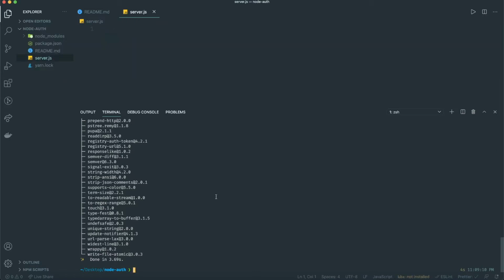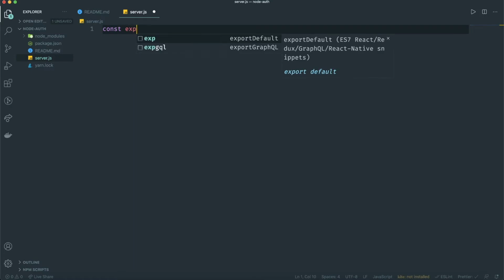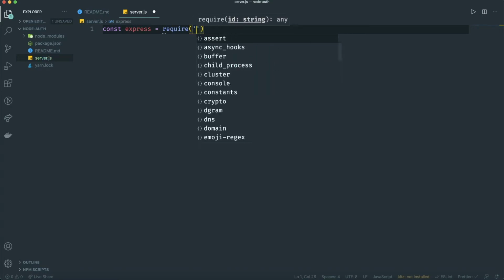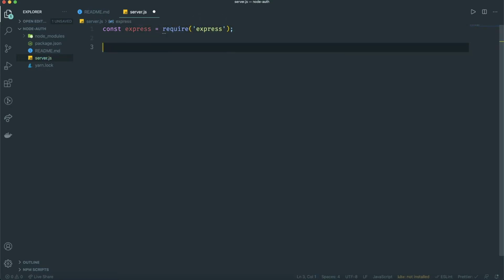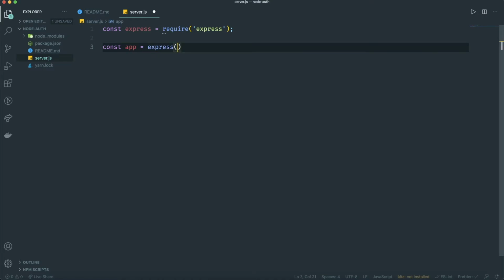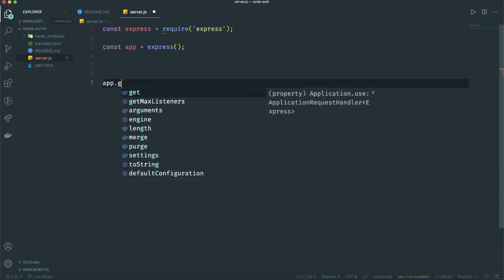All right, so here I'm gonna create a file called server.js. I'm gonna close the terminal for now, and then I'm gonna create a simple server. I'm gonna import express, so require express. Then we're gonna have the app equal to express right here, and then we can do app.get.